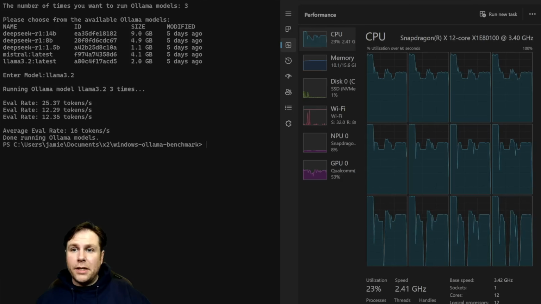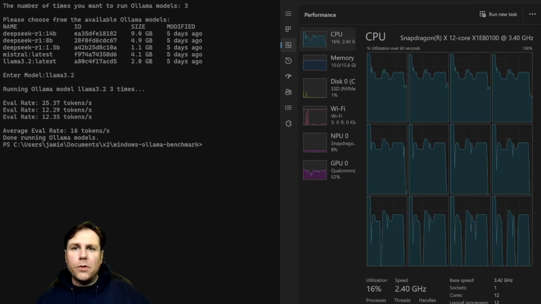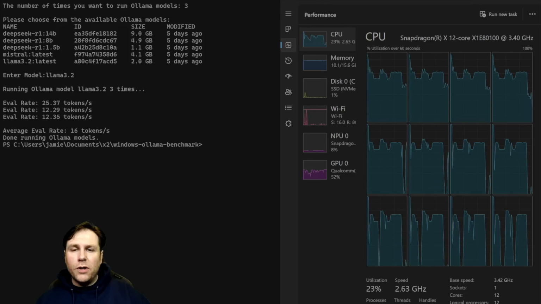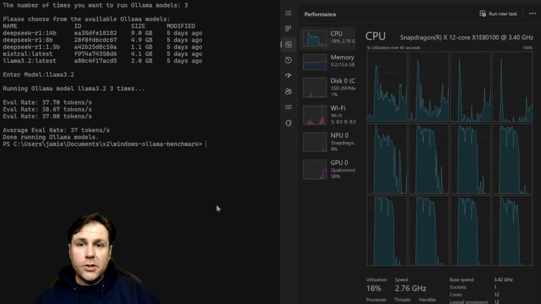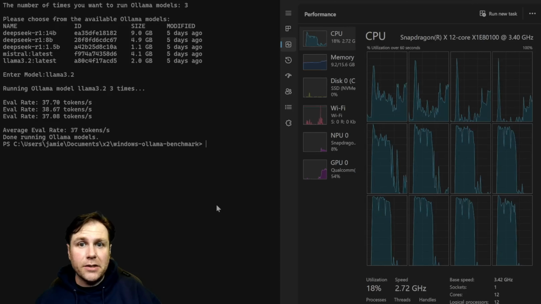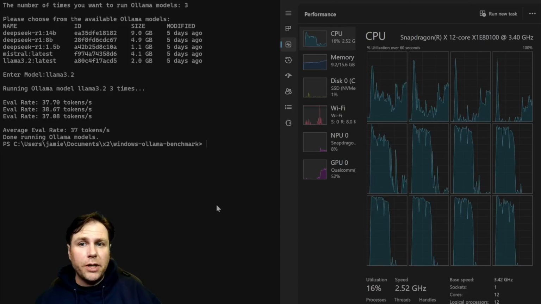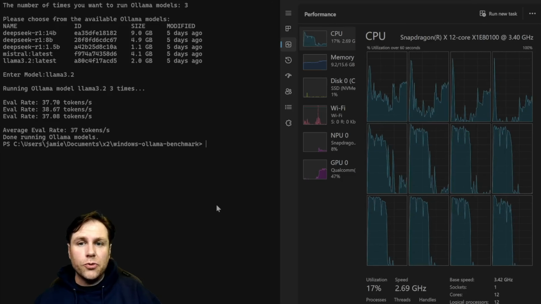With OBS engaged, we can see we got 16 tokens per second. I'm going to stop the recording and rerun this script with OBS off, just to see the difference. We have rerun the script and we can see now we are averaging 37 tokens per second. The GPU is not engaged when we are running Ollama on this system, so it's purely a CPU driven result.